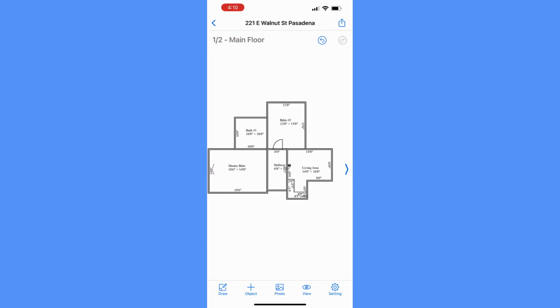Now we have completed a simple floor plan drawing process. You may continue on exploring other drawing features to create more sophisticated floor plans. And if you are a professional, try connecting a supported Bluetooth laser meter to get even more accurate readings and to speed up the measuring process.